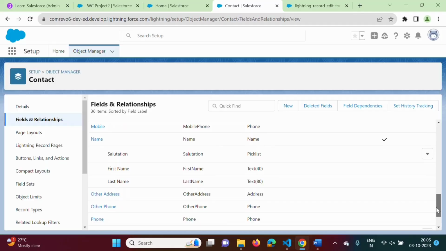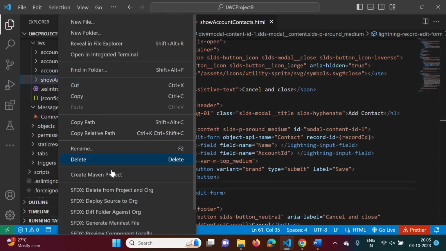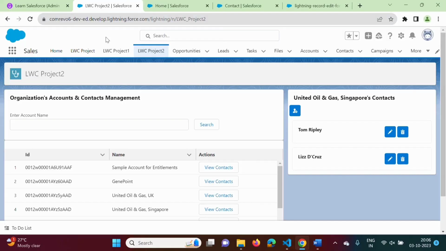Like this. We have this field whose name is Name. There are three more fields: salutation, first name, and last name. These are the three subfields inside this name field. Now we'll save it and deploy our code. We'll refresh with Control F5.